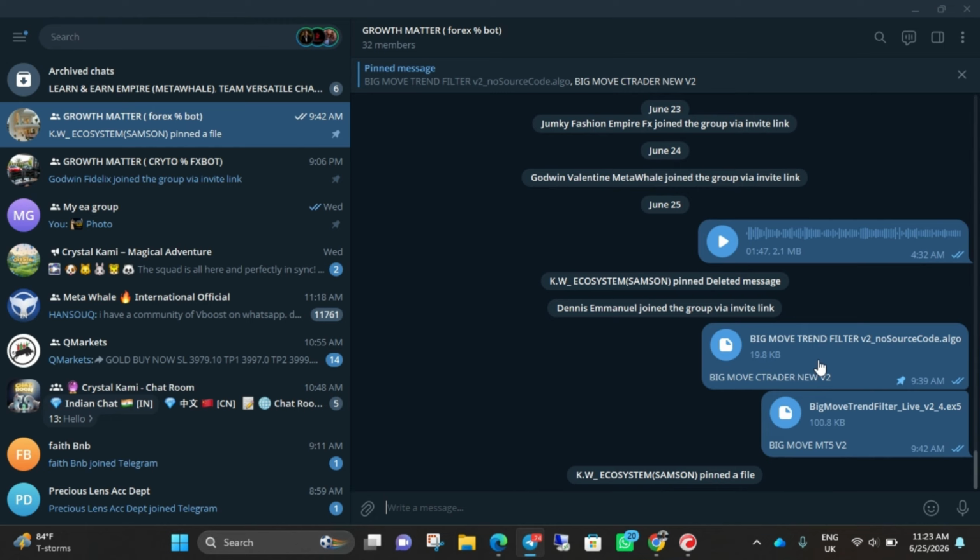Yes, we are using the bot for the first time. You have the cTrader version and the MT5 version. You can see that. I just dropped the new one on the group, so you can see version 2 of both. If you want to integrate it for the first time, let me walk you through the cTrader first.